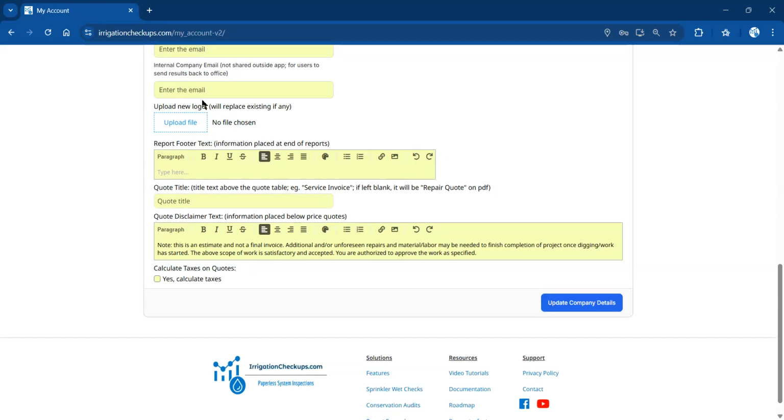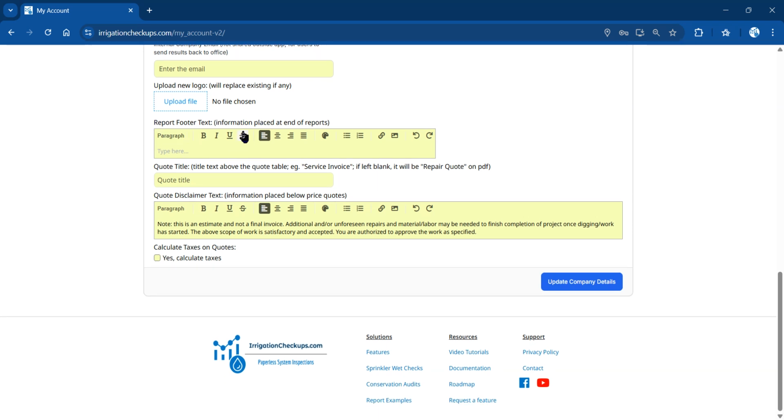And then just below this is uploading a company logo. So if you want to customize the look of your reports to make it look like your company's header, you can upload your logo there. It needs to be an image type file, a PNG or JPEG.